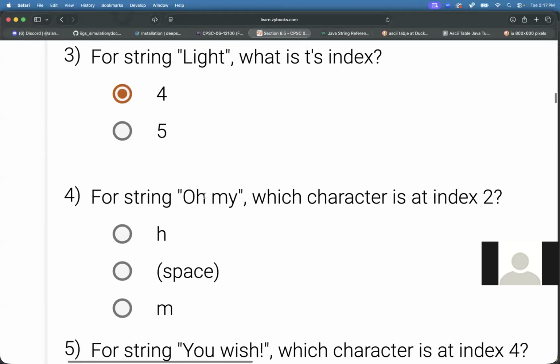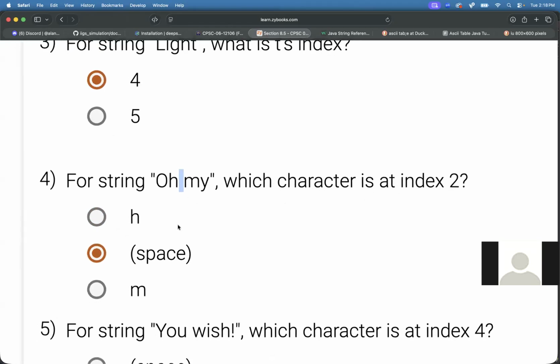Spaces count. A space is still a character. So when they ask what character is at index 2, we start counting at 0: 0, 1, 2. Actually, the space is index 2.